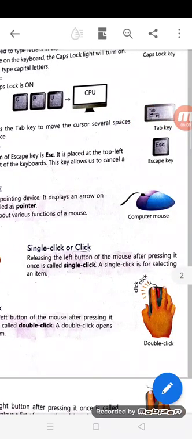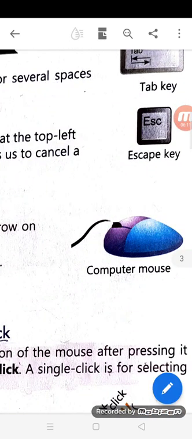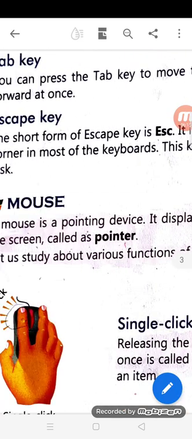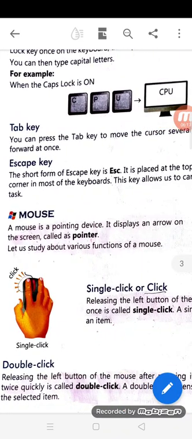Now next is the mouse. This is a scroll mouse, a computer mouse. What is a mouse? A mouse is a pointing device. It displays an arrow on the screen, which is known as the pointer. Let us study about various functions of a mouse.